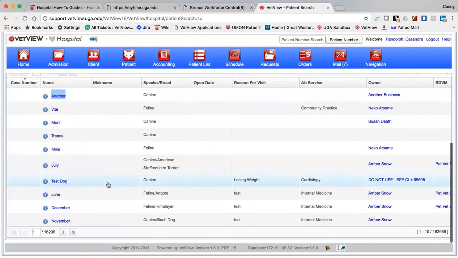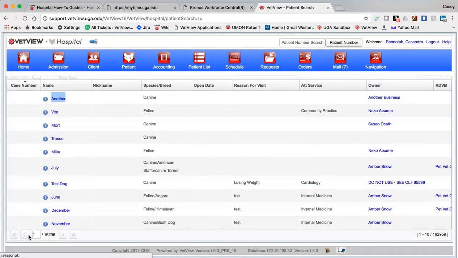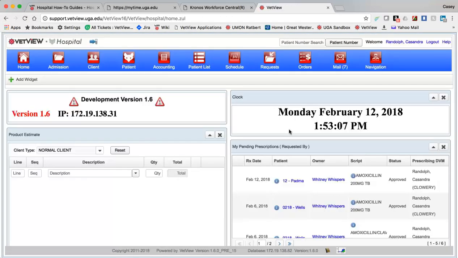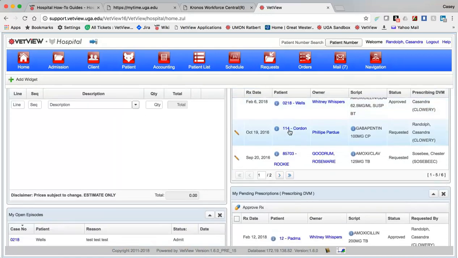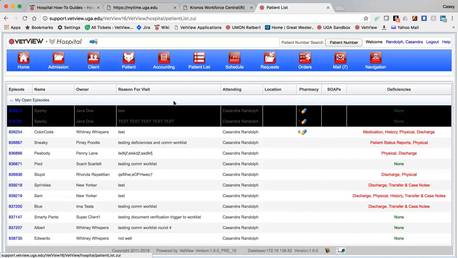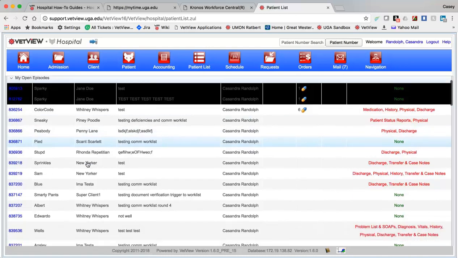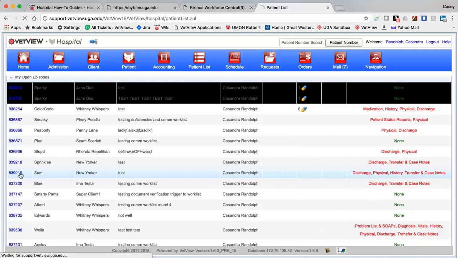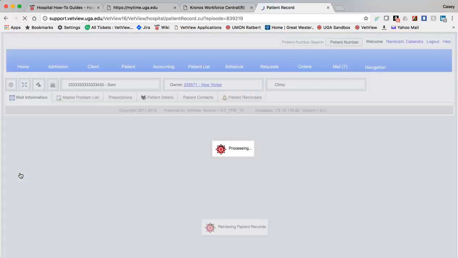Let me find something that's open. No, let's not go that far back. Hold on. Go back to my home page here and just find something that's actually, let me go to my patient list. 9 times out of 10, if you're a clinical staff, you're going to go from your patient list. And I want to go here just because I want to go to something that has a lot of things that are not yet complete.